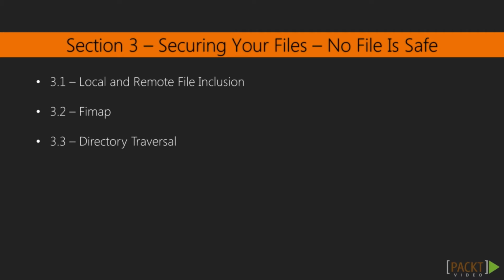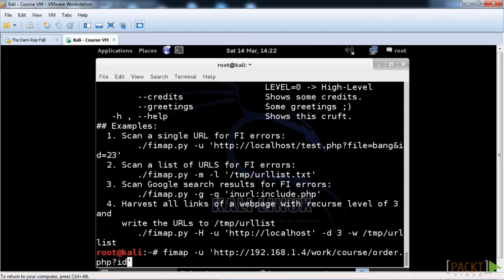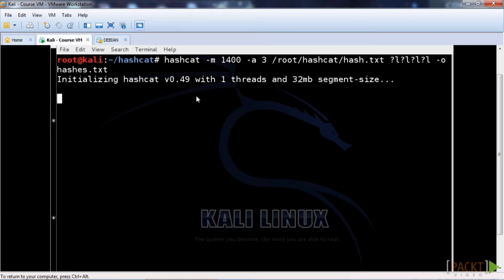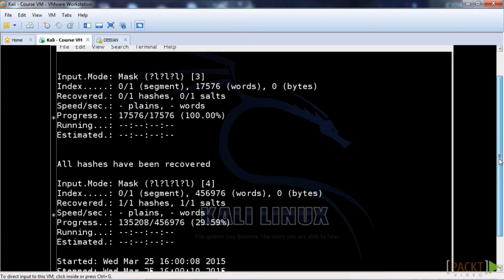Then in section 3, we'll be looking at local and remote file inclusion, again the applications to use within Kali Linux to identify these, as well as directory traversal, which is in tandem with them too. Then we'll be moving on to brute force attacks, section 4, where we'll be looking at hash brute forcing and form brute forcing, and the applications that we'll be using to brute force the average shop script to get the concept of hash and form brute forcing across.